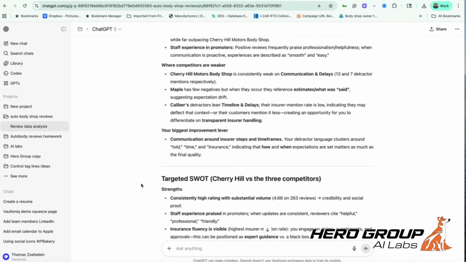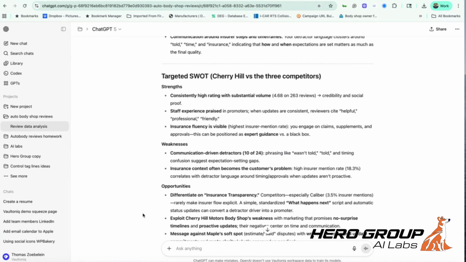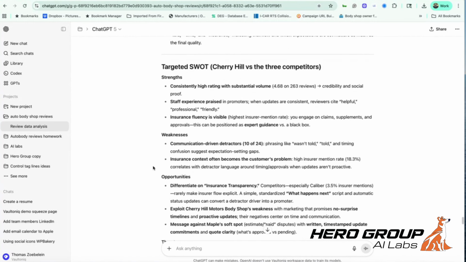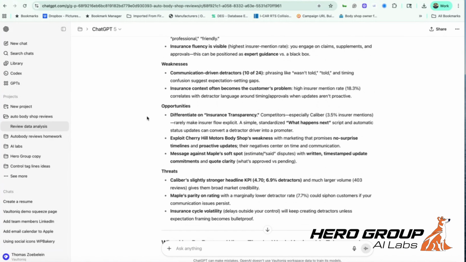Targeted SWOT analysis: Cherry Hill versus your competitors. Here's what the strengths are: consistently high ratings, staff experience praised, insurance fluency is visible. Weaknesses: communication-driven detractors, insurance context often becomes the customer's problem. High insurance mention rate correlates with detractor language around timing and approvals when updates are proactive. Opportunities: differentiate on insurance transparency, exploit Cherry Hill Motors Body Shop's weaknesses, message against Maple's soft spot with written timestamp update commitments and quote clarity.